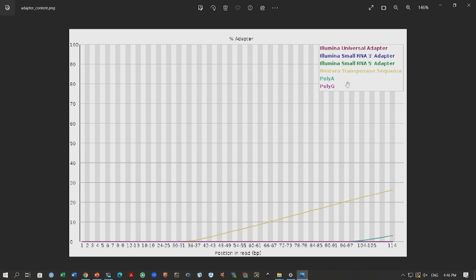So, this color yellow means we have Nextera transposase sequences, right. During preparation of this library, this Nextera transposase adapter was used. So, this appears in the read data, right. We have discussed why adapter contamination happens, what the issue is.